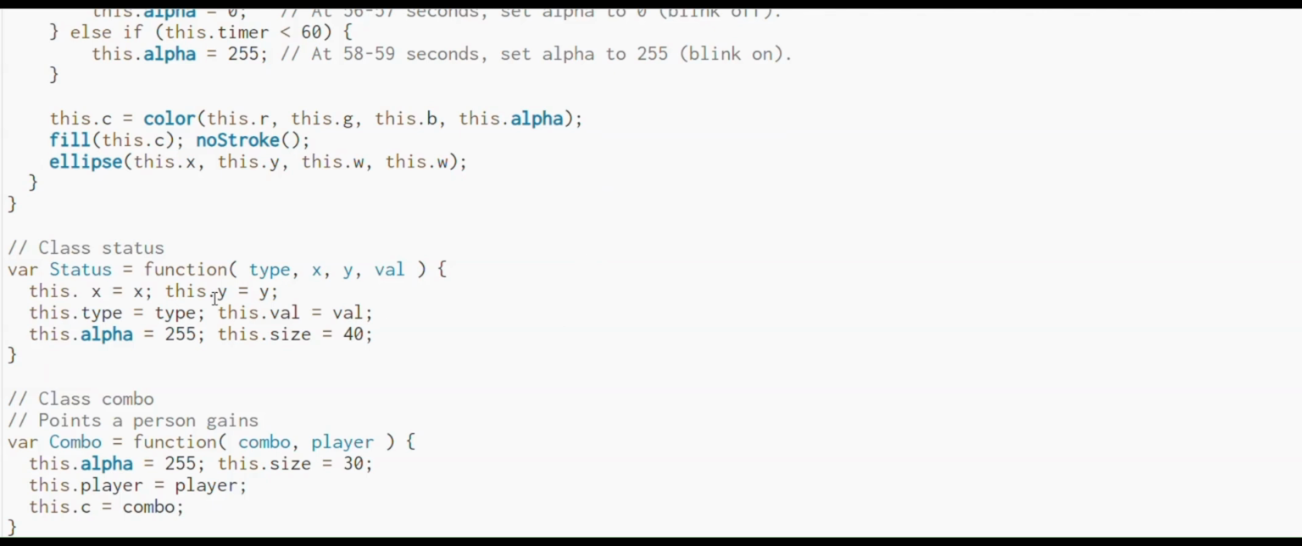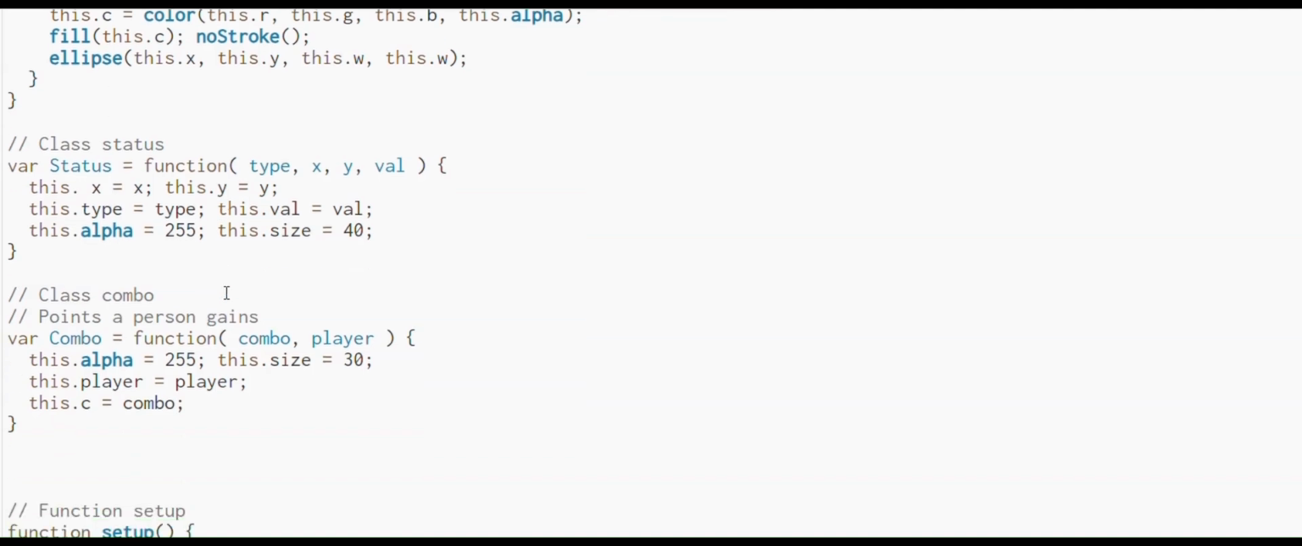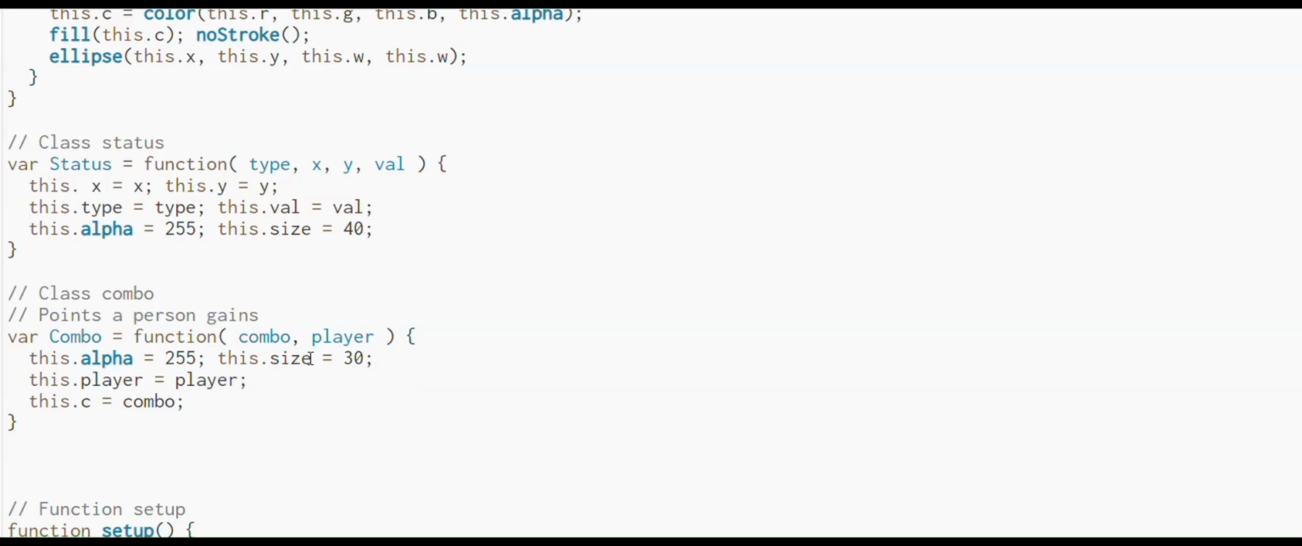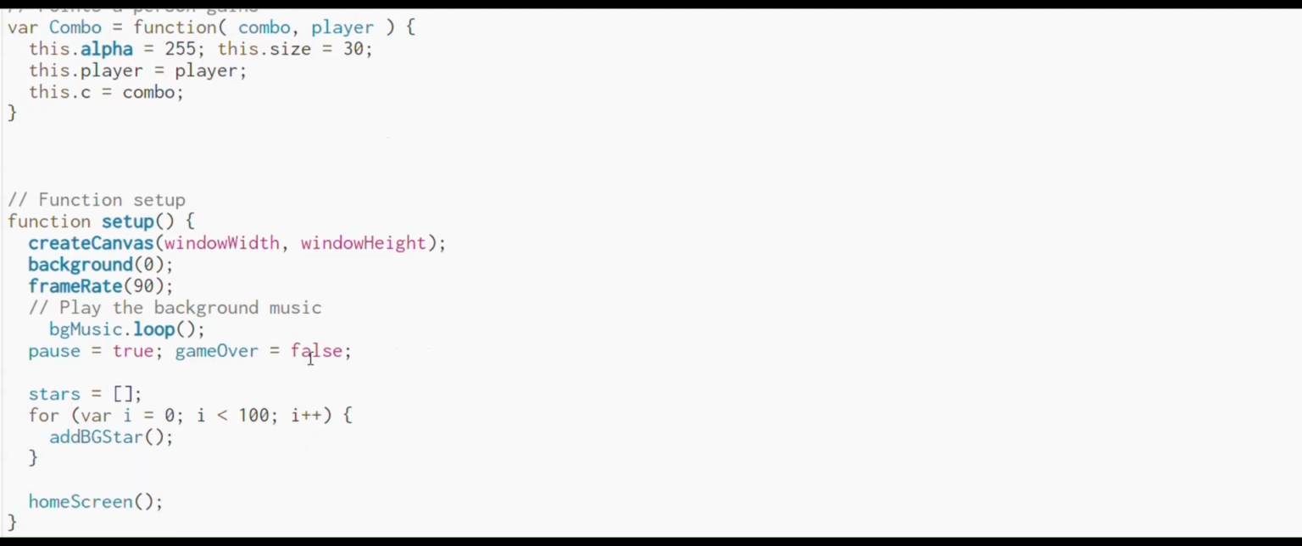The status class. This class defines temporary text displayed on the screen for events like points gained or health lost. Then the combo class. This class defines temporary text displayed on the screen for combo points gained. It includes properties like a combo multiplier.